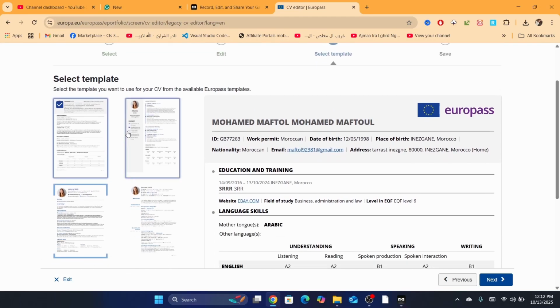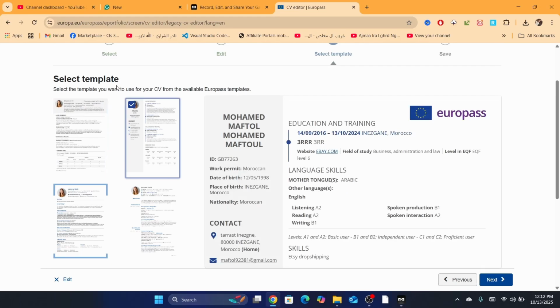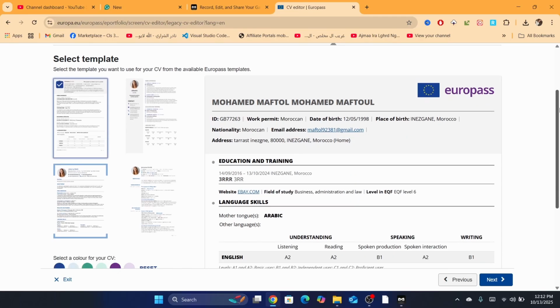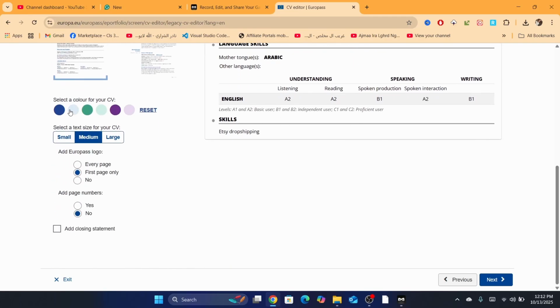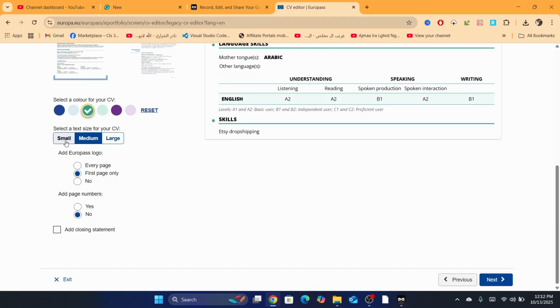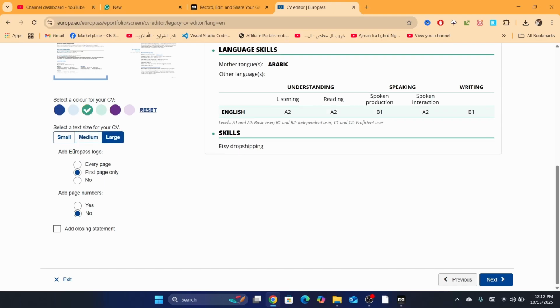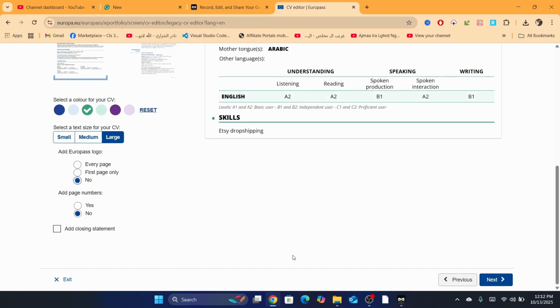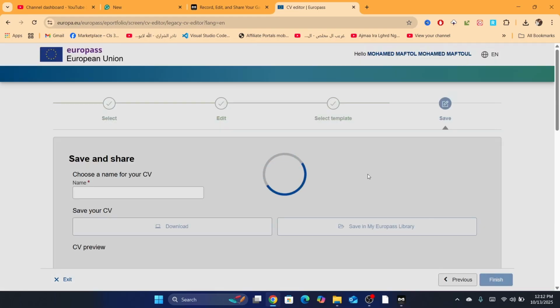First, you want to change the template to your desired one. It depends on what you want. I'm going to go with this template here. You can change the color of your CV, and here the text size, for example large. If you don't want the Europass logo to appear in your CV, select no. Just the logo, and after that you want to click next.